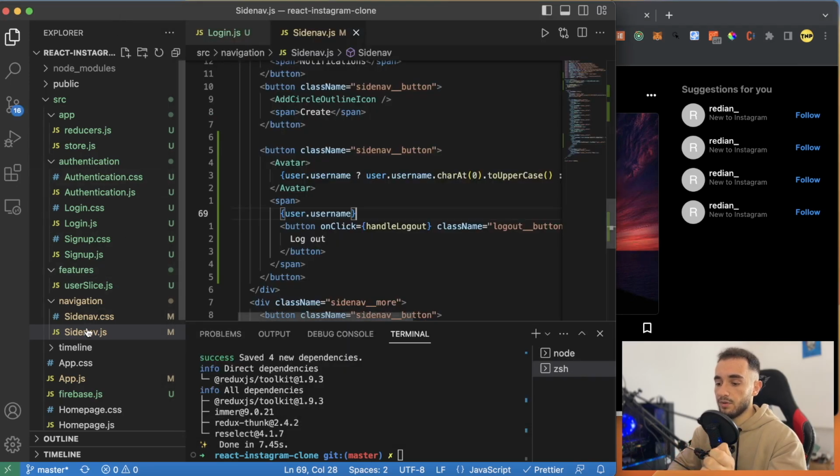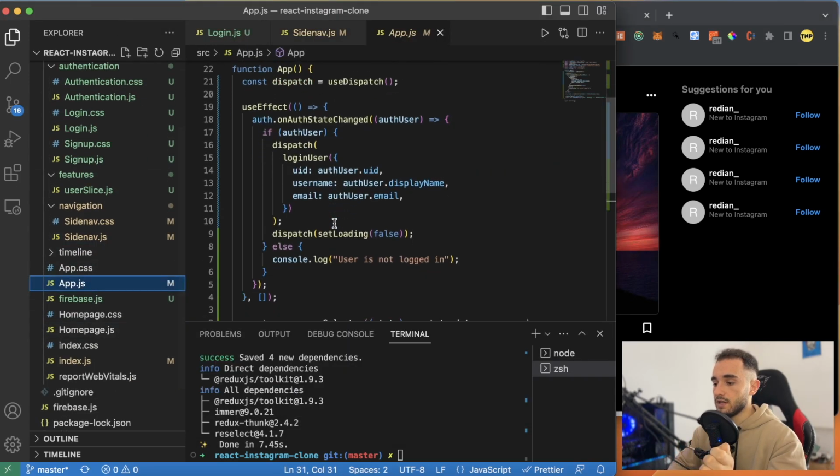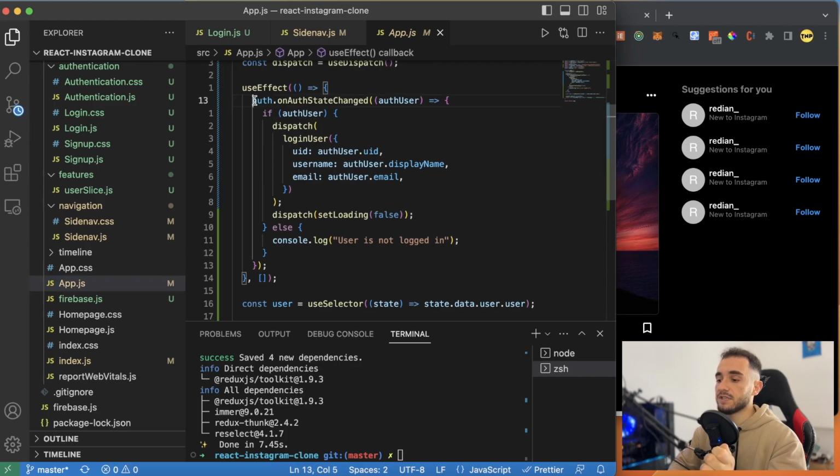If I go to app.js, let me explain. Here on useEffect, it takes some time to run this onAuthStateChanged function, which is an API function that runs in Firebase, and it takes some milliseconds to load the user, and then it puts it on the Redux state. But during this time, we can use the isLoading variable to show a loader on the screen, and then after the user is fetched from Firebase, we can remove the loader and show the home page.